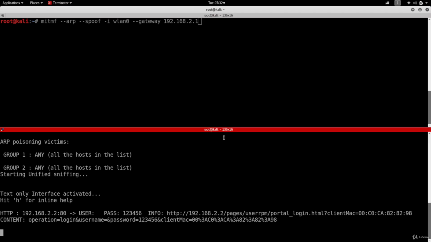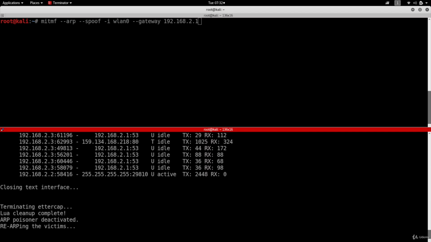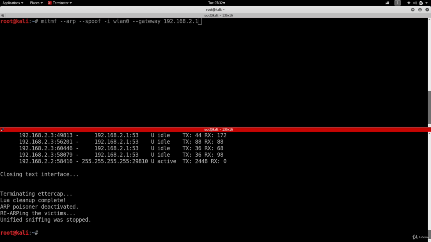If we go to Kali, again, we won't have to go to Wireshark this time because Ettercap will automatically analyze the data for us, just like man in the middle F. So as you can see, it captured that there was a HTTP request for a username and the password was 123456 and the login was submitted through this page. Now we can quit by typing Q on the keyboard. And that's it. Now we can just go try to browse any page, enter the password 123456, and that's it. We have access to the captive portal.